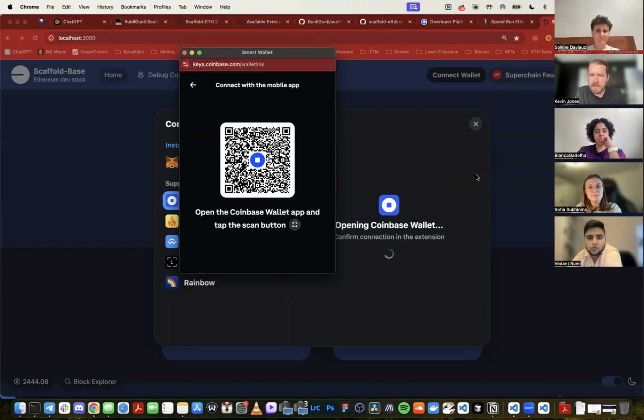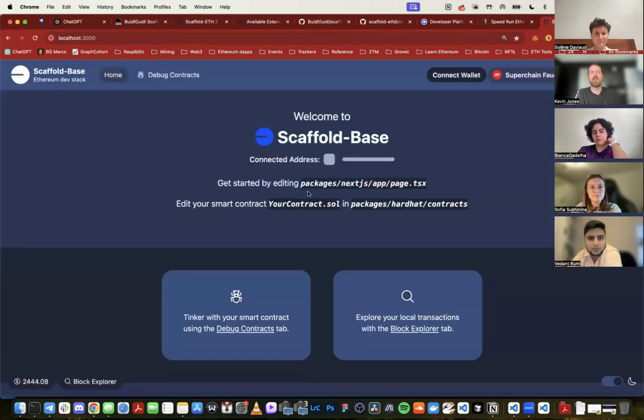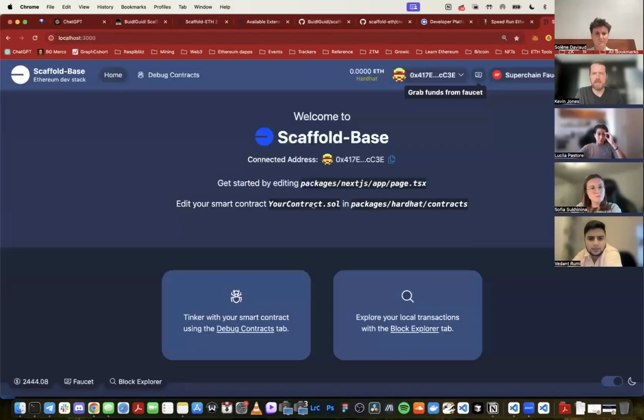Let me hide these meeting controls. Good questions. Okay, so let's use this version of Scaffold-Base, but let's just go ahead and connect our burner wallet because we can just use that for right now.